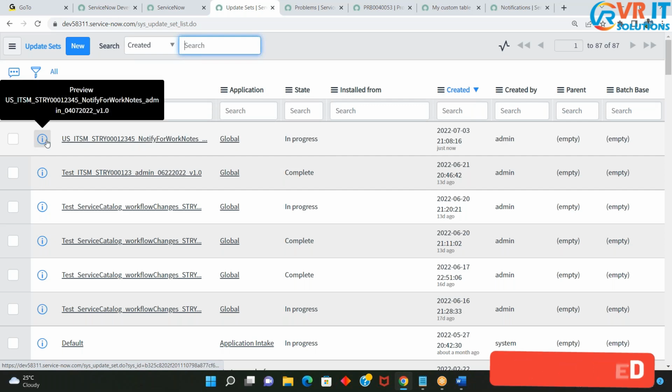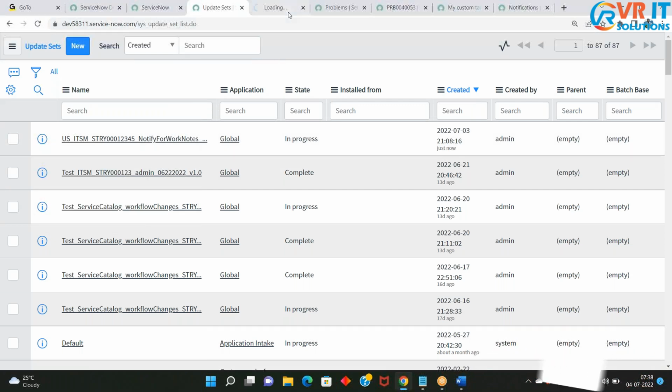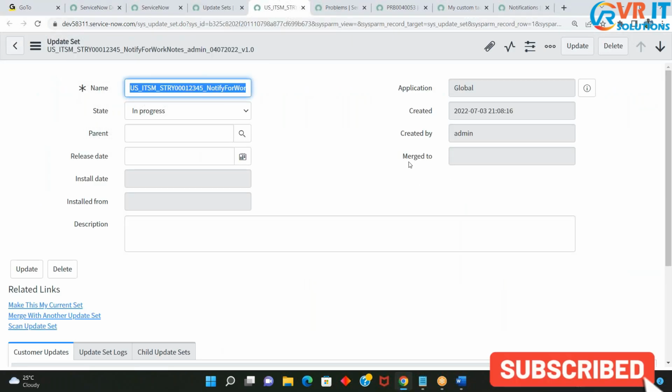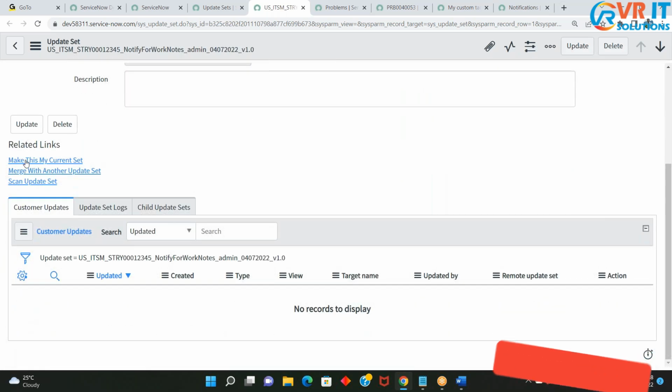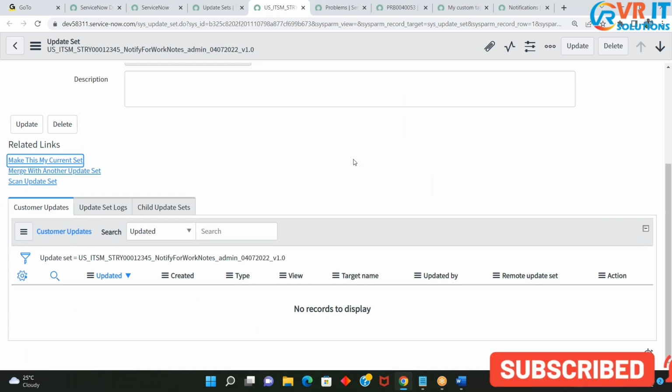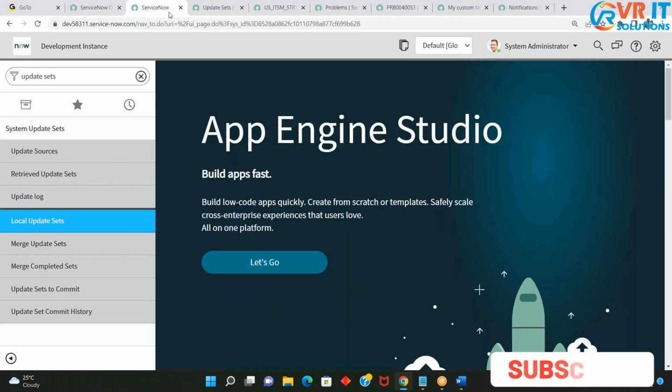Now this is the update set which we created. Open this. So this record is created. Now what you should do? You should open this record, come here and make this as current update set. Make this my current update set. Click on this. Okay. Now go to the home screen.